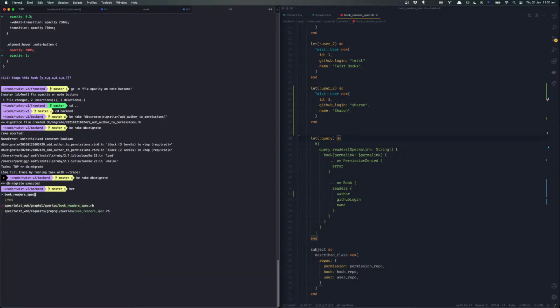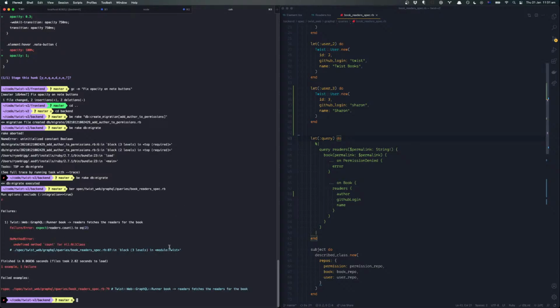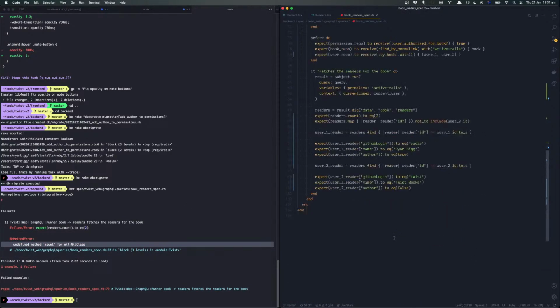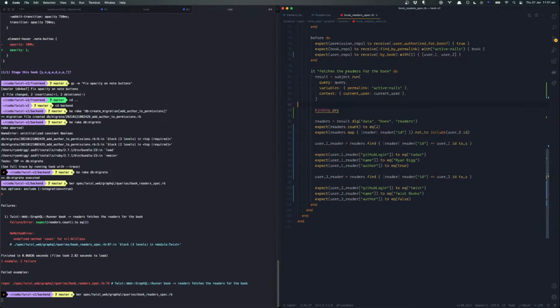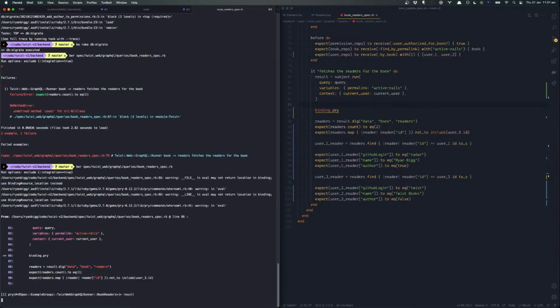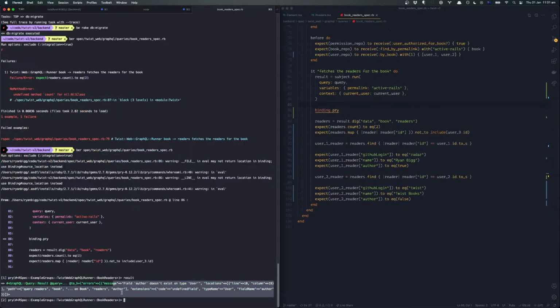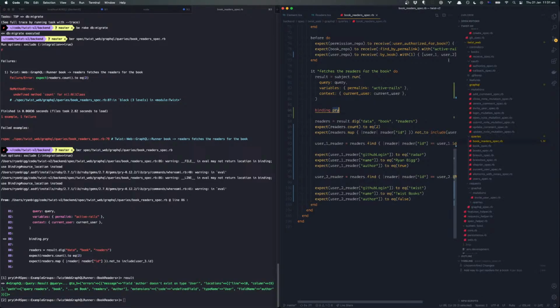So book readers spec. This is the one under spec twist web GraphQL queries. It's the top one. It's not the one that does the real requests. It's the one that does the fake requests. And this is now returning us undefined method count for nil class. You know what this is? I reckon it's the third week we've run into this issue where this query is returning, when we do subject run here, it's returning some errors.